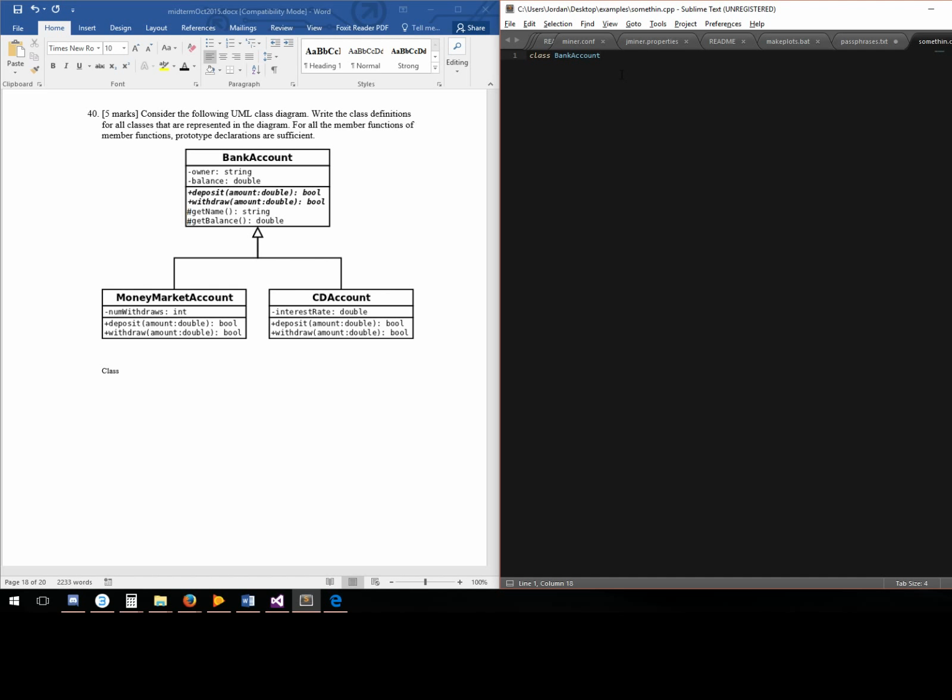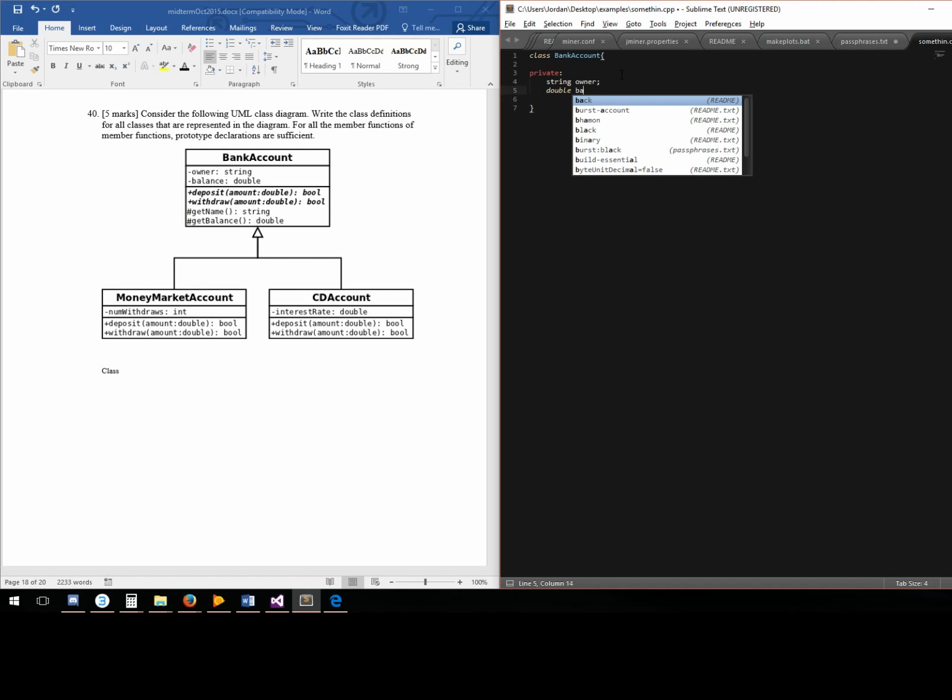What was I doing? Okay, so we have to make three things here. First, we have to make class BankAccount. Minus means it's private, so let's start with that. Private, and we'll have string owner. So it has some string called owner. What else does it have? It has another private one, double balance.